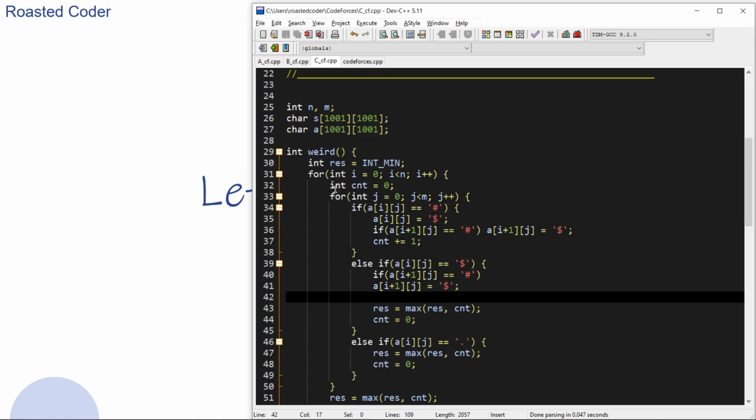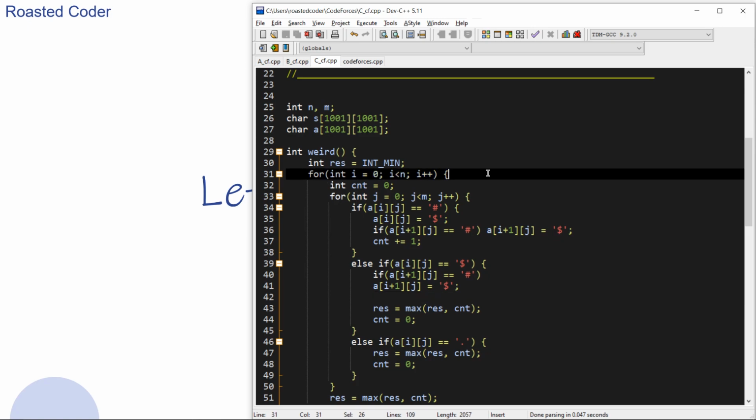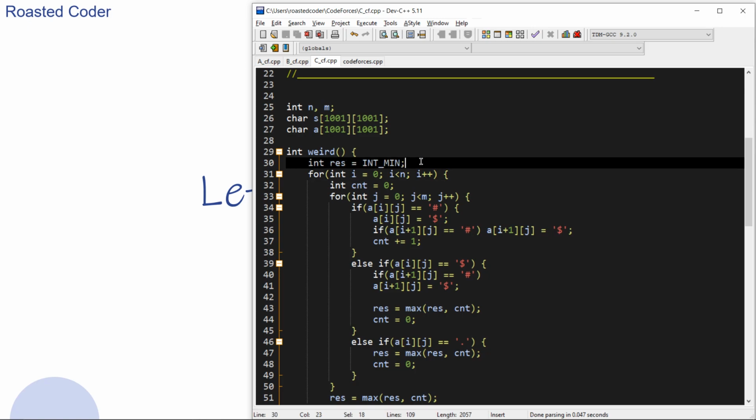I am iterating over the rows, and before that I initialized a result variable which is INT_MIN, since we have to find the maximum. In every row we will find the count of borders, the length of borders, which is count equal to 0 initially. Again I am iterating over every column for every row.